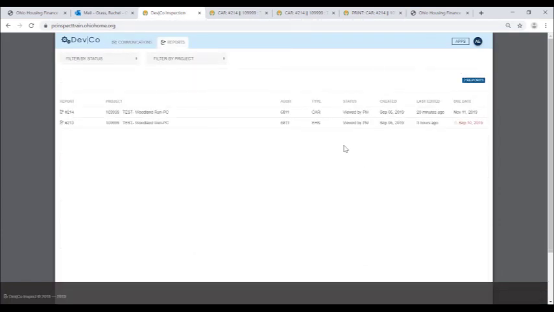And when the report is actually closed out entirely by the auditor, the status that you have on the reports page will be switched from viewed by PM, which is property manager. That means that you have been in the report and seen it. It'll switch from that status to all items resolved.